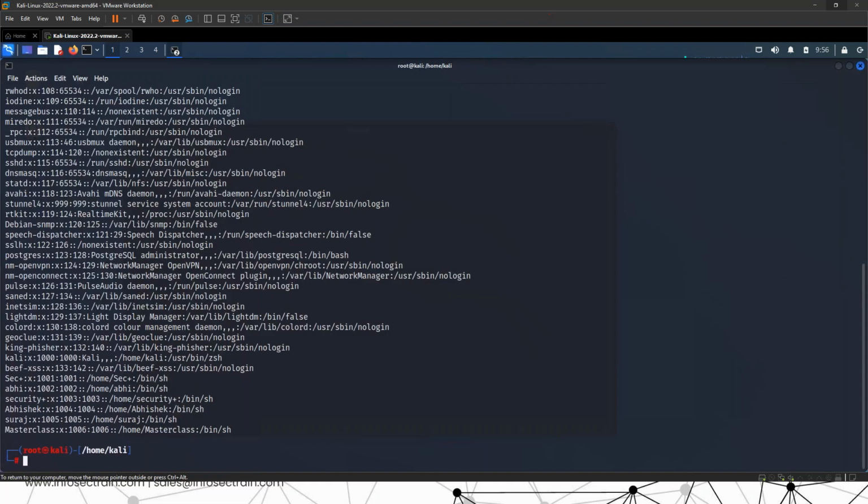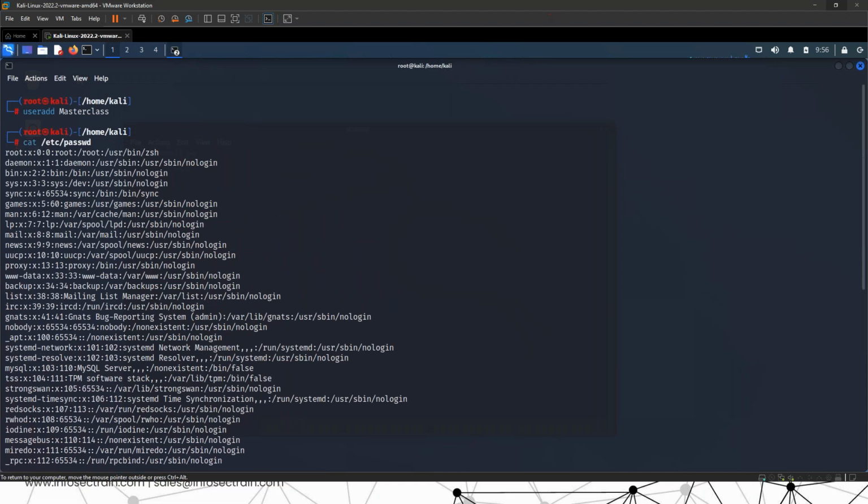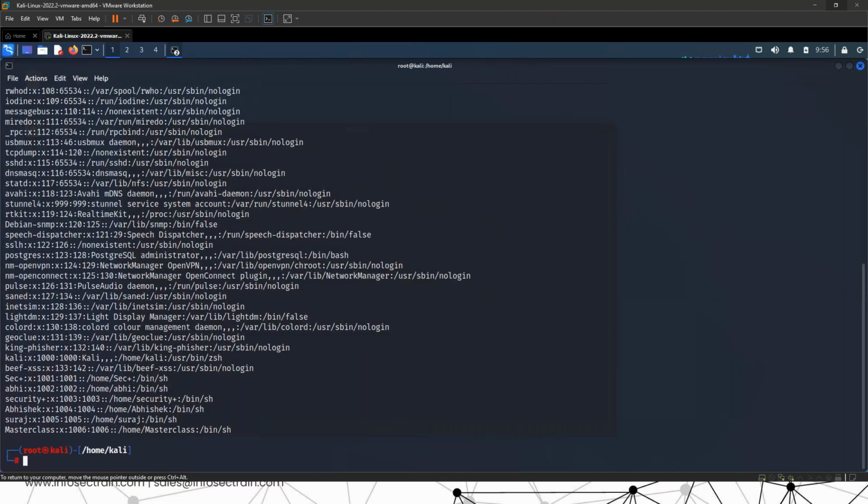Cat is for capture. Okay, now can you see? Root user, along with that, the user which I have created. That means a new user has been created, but yeah, that user does not have any particular root access.